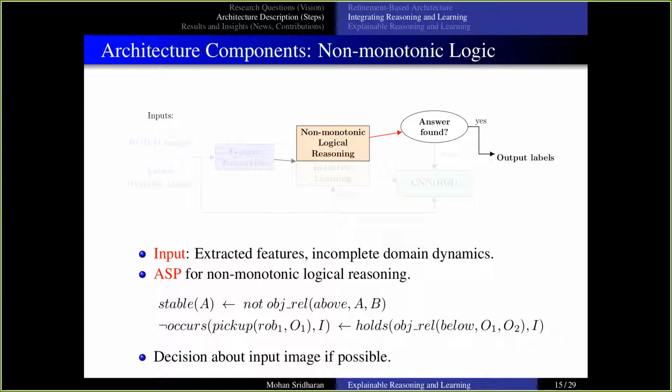For instance, in the second rule that you see here, we are basically saying that if an object O1 is below another object O2, and it holds at a particular time step, then the robot can't pick up object 1 because it is below another object. So it's not allowed. It can't do a pickup action, right? So certain basic things you can think about and say, okay, these objects are occluded or not, or these object structures are stable or not. And if such answers are found, I don't do any learning. It's not relevant here. It's a very simple idea, actually.